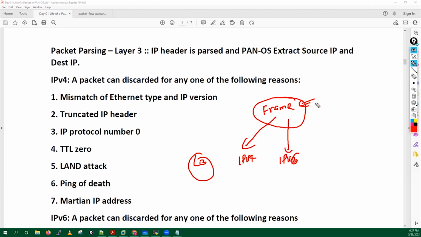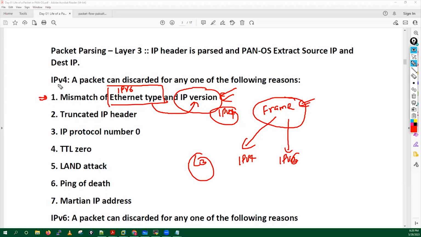Generally, in an Ethernet frame, we have a field called EtherType. That particular field lets us know the next layer version, like the IP version: we have to use IPv4 or IPv6. Let's suppose the EtherType is just telling the version is IPv6, but when my firewall did the parsing, it found it's IPv4. It's a mismatch, right? So that type of packet is dropped by the firewall right away. So this is the first error which may occur in your layer 3 header.